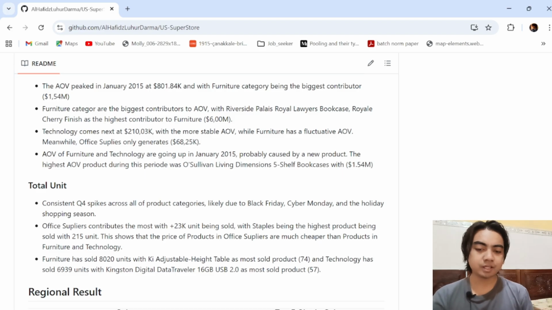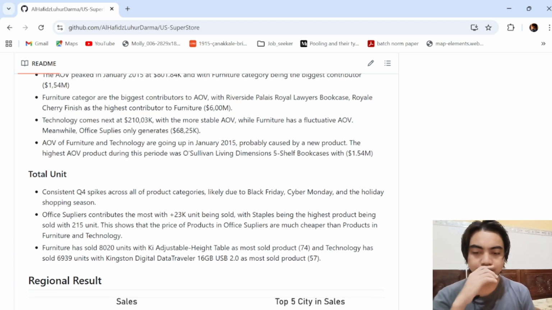And then the furniture has sold 8,020 units, with Key Adjustable Height Table as the most sold product, which is 74 units. And the technology has sold 6,939 units, with Kingston Digital DataTraveler 16GB USB 2.0 as the most sold product with 57 units.